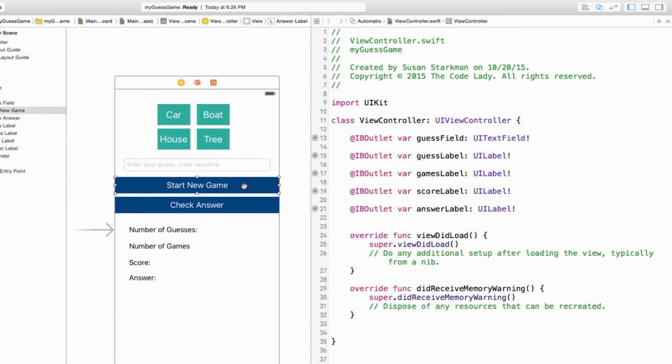So I'm going to click on the Start New Game button. I'm going to control click and drag. This time, this is going to be an action. I'm going to control, click, and drag this down to the bottom of our file so far and release. Make sure it's within this last closing curly brace. This time, the connection is not an outlet. It's actually going to be an action. Something's going to happen when we press this. And I'm just going to call this new game button, new game BTN for button. You can leave type as any type.